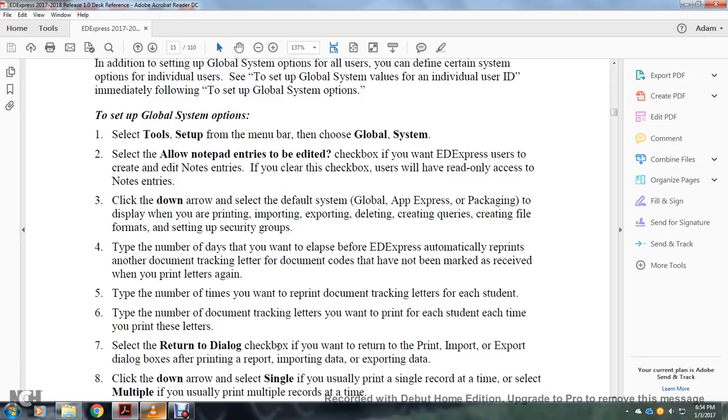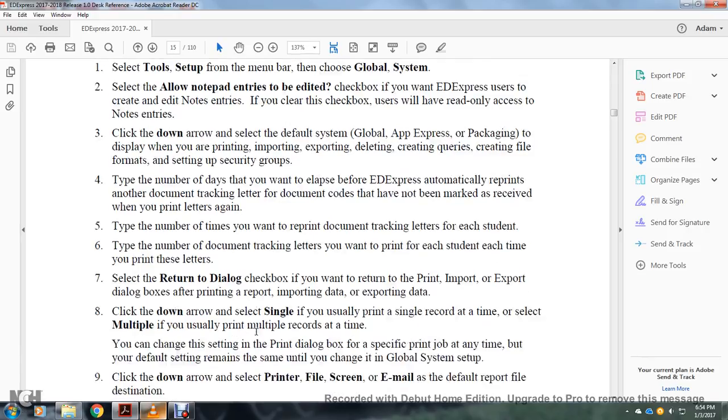7. Select the Return Dialog checkbox if you want to return to the print and import/export dialog box after the printing of the report, importing data, or exporting data. 8. Click the down arrow and select Single to print a single record at a time. Select Multiple if you usually print multiple records at a time. You can change the setting of the print dialog box for a specific print job at any time. The default setting remains the same until you change the global system setup.